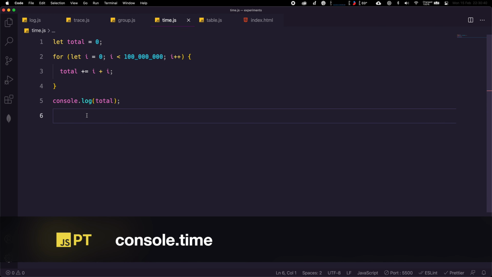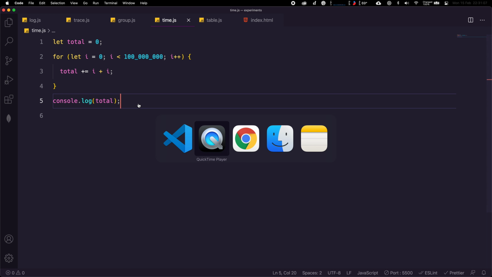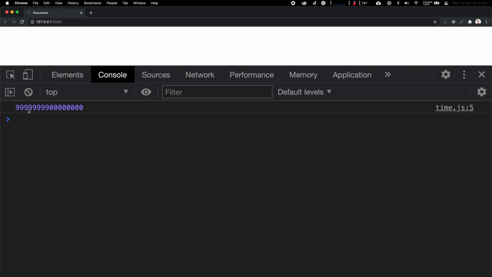Our second to last feature here is console.time. This is really useful for performance testing, or if you're trying to debug a long-running function. So here's an interesting example. I have a for loop here that runs 100 million times, and in each loop it adds the number to itself, so it doubles the number of that current loop. And then we console log the output. This is quite a heavy function to run, so if I go to my browser and refresh, you'll see there's a couple of seconds that we have to wait for this result.